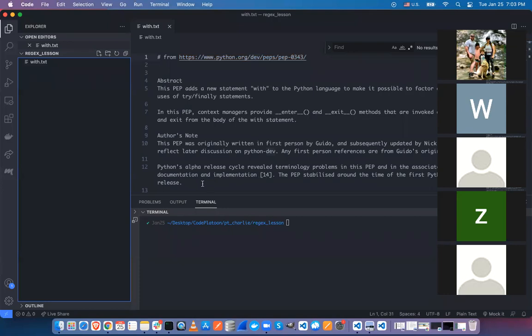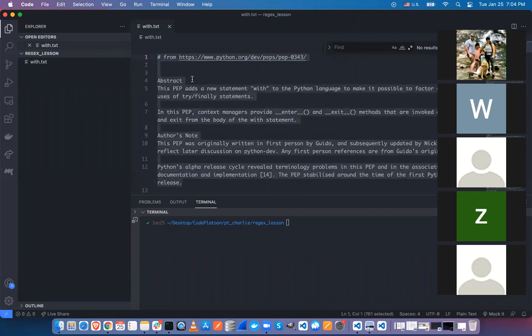So what we're going to do is write a short Python program, a script that will read from this file, and then we'll do some regular expression stuff on it. So I'm going to create a file.